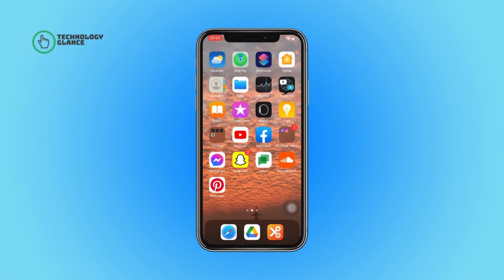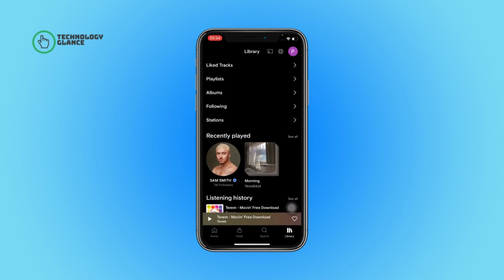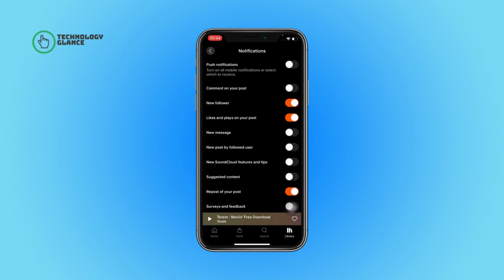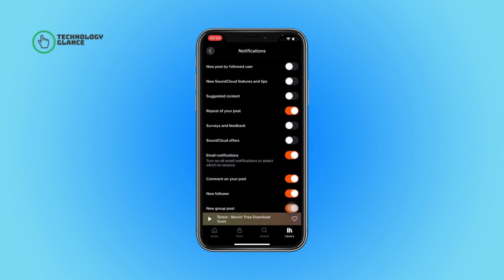First of all, open the Soundcloud app on your device. Now, tap on the library icon. After that, select the gear button. Now, tap on the notifications. Here, toggle off the button beside the email notifications. And that's it. Now, all of the email notifications will be disabled.